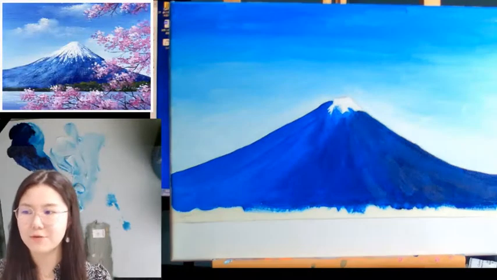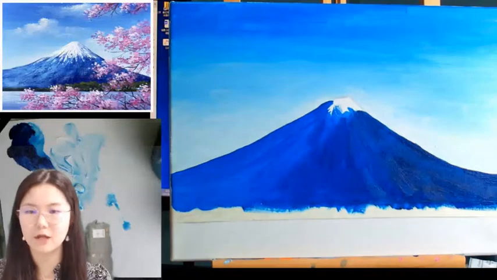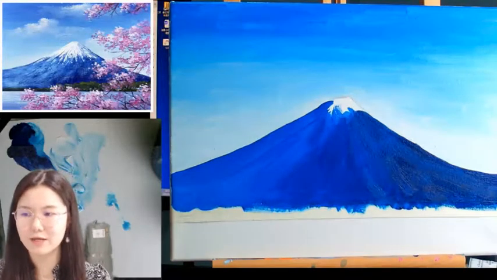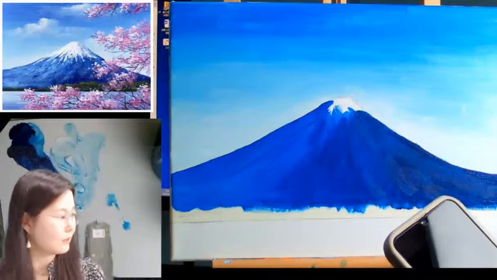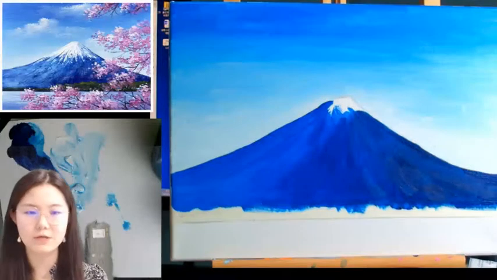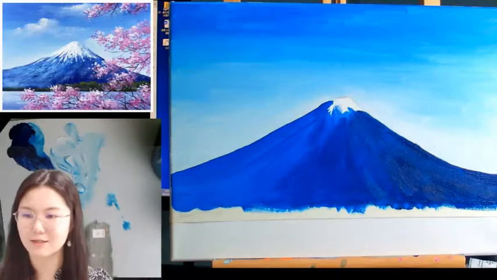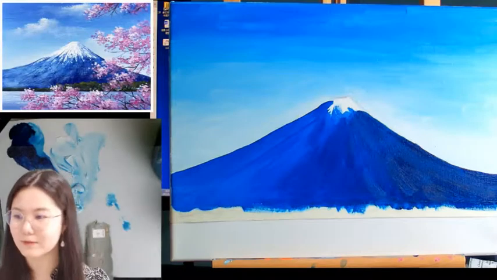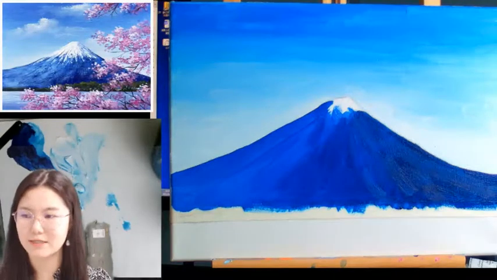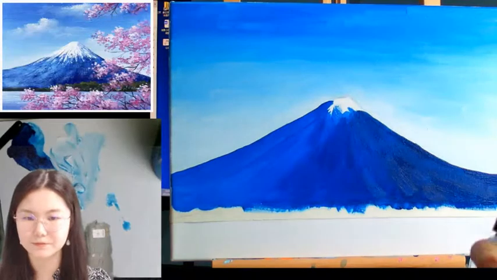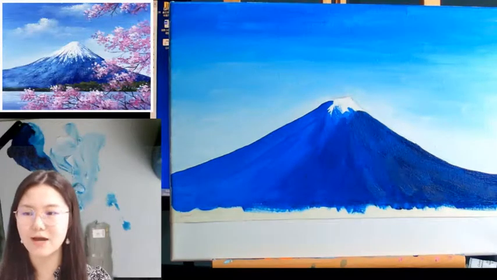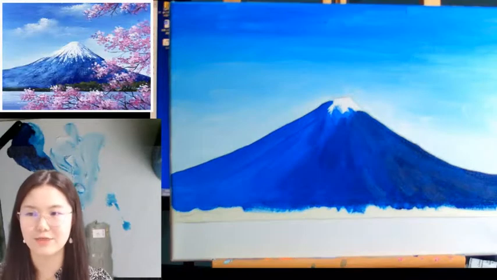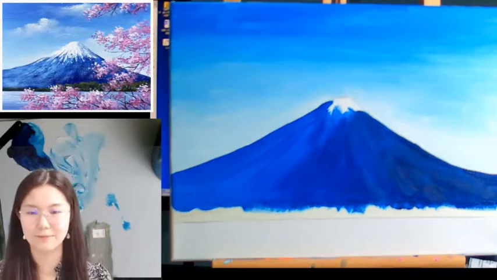Okay, have you done with this part, the mountain, the color mixing? Or do you have any question in painting this sky or the mountain? You can tell me where you are stuck. Which process is taking your time? Are you done with this part? If yes, you can tell me in the chat box so that we can proceed with the next step.